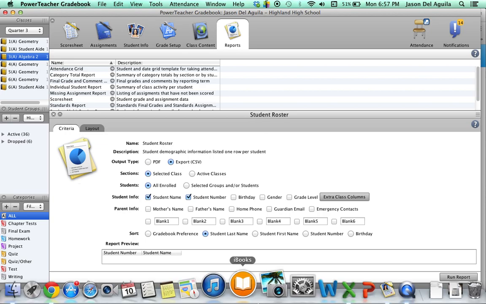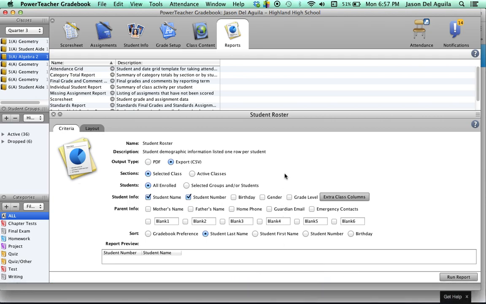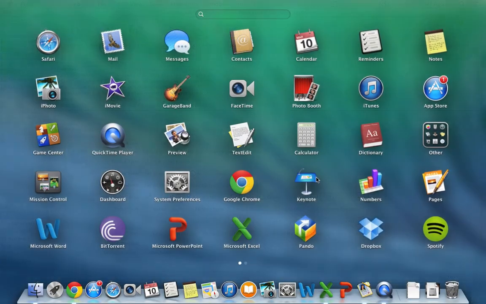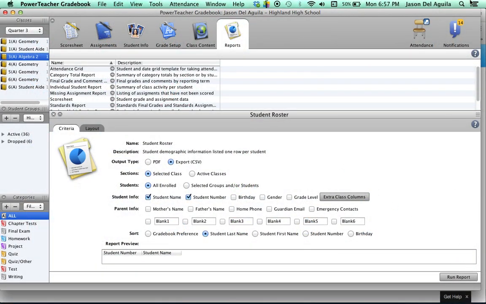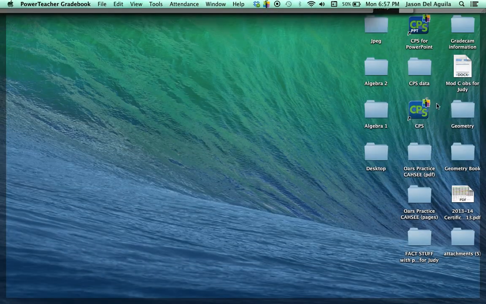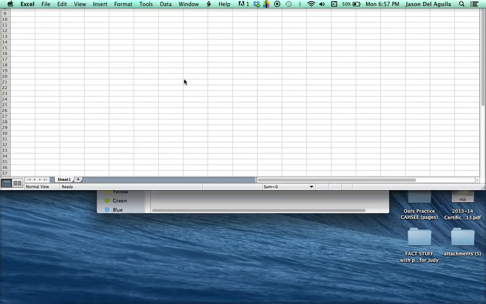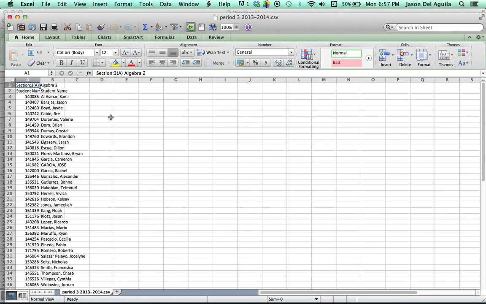I would go to the desktop. You'd just minimize everything. I'm on a Mac, so it's a little bit different. There we go. So just wherever you saved that, just open it up. And it should open up.